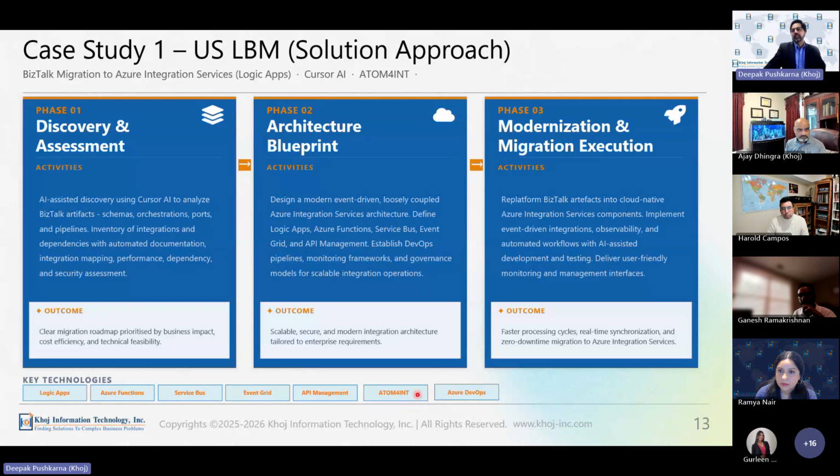We also implemented Atom for INT, which is our observability platform, which we use to audit, trace, and monitor our transactions as well as the business transactions. We'll delve deep on this topic later in the presentation though. But this was pretty much our overall AIS stack.